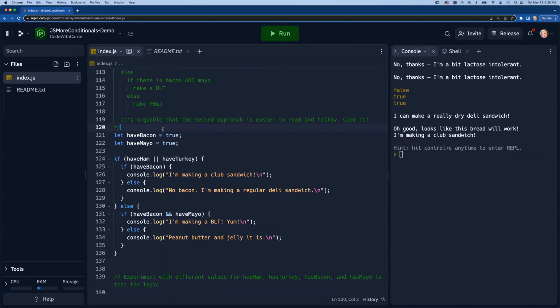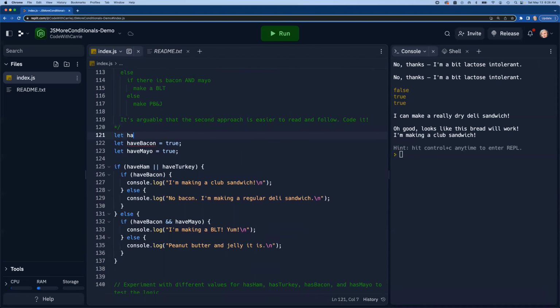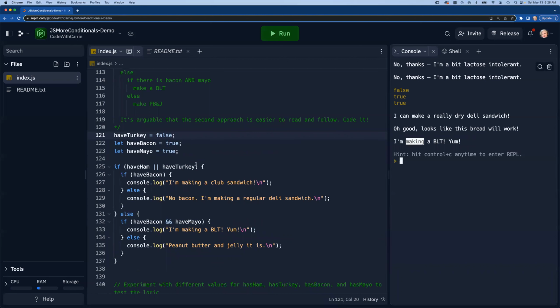Now, let's go ahead and change that to false. Oh, I don't need the let again because it already exists. I just need to reassign it. There we go. Have turkey equals false. So let's temporarily change that just for testing purposes and run it again. Yeah, now we're going to be making a BLT because we don't have ham, we don't have turkey. So it's going to bypass this entire thing and we don't even evaluate either of those possibilities. It goes straight to this else, and then it starts checking here. Do we have bacon and mayo? And if we have both, we'll make the BLT.